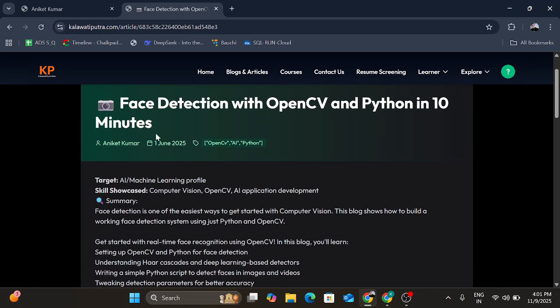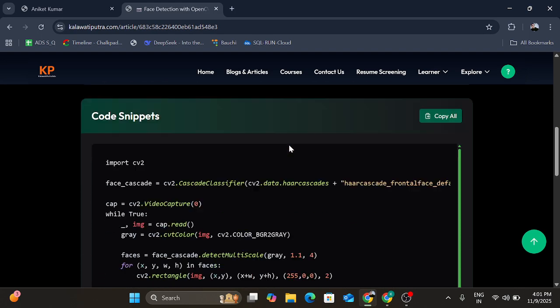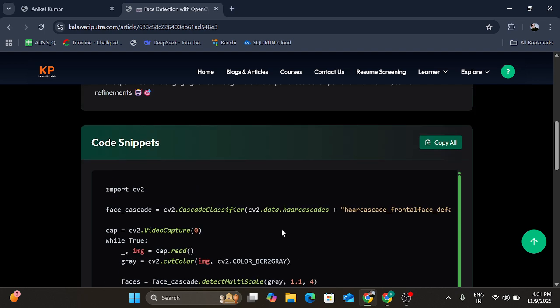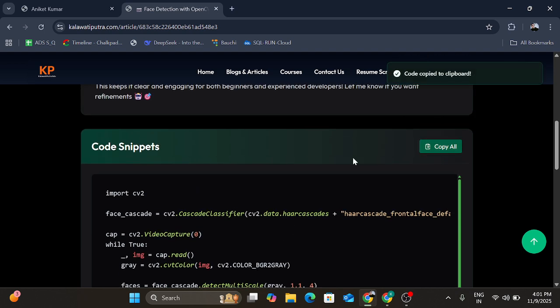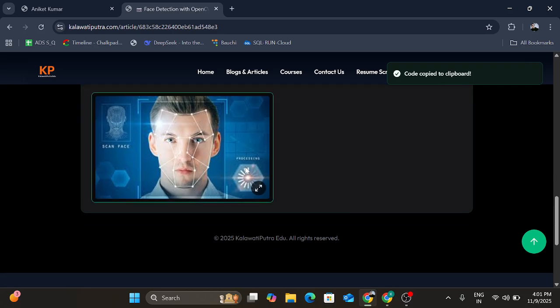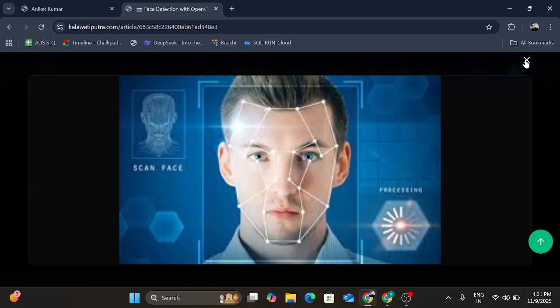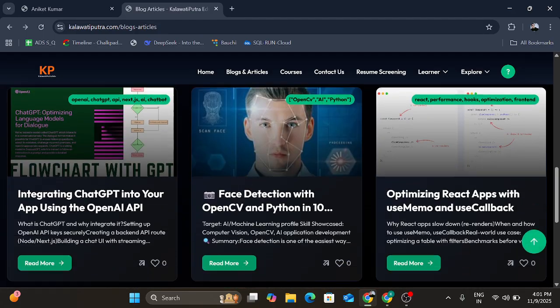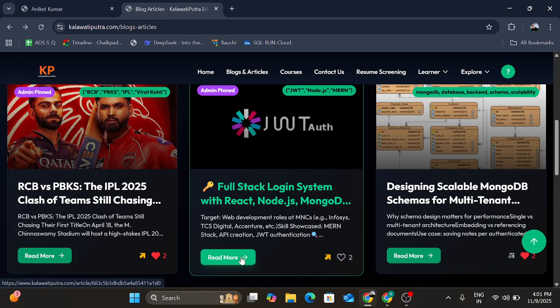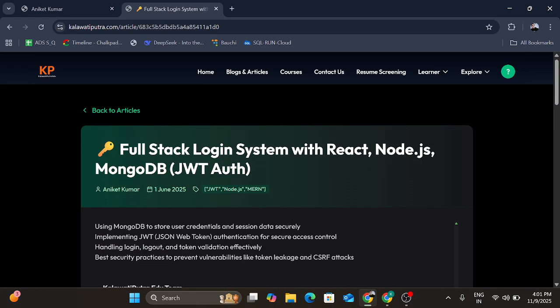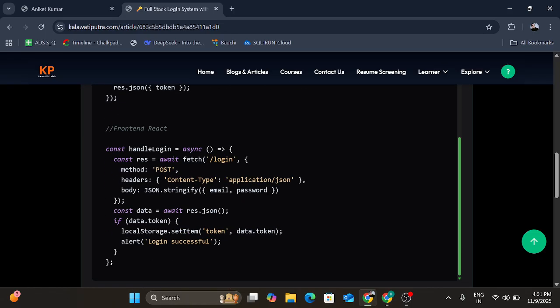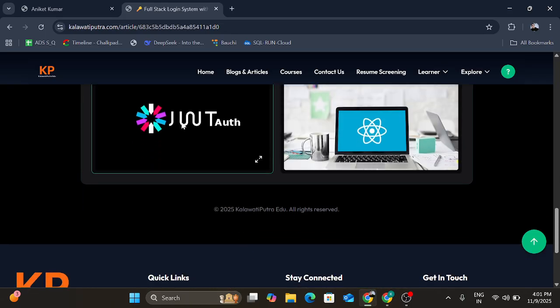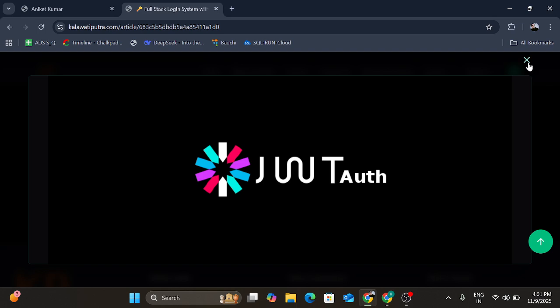Here you can see this blog has the user's name and publish date, and these are the tags, and there is a code snippet. If you click on copy, it will show copied. This is some image attached with this blog, so it is showing here. Back to search. Click on another. See, this is the JWT blog, the code, and these are both images attached to this blog.